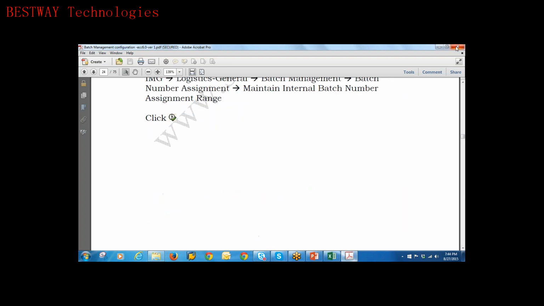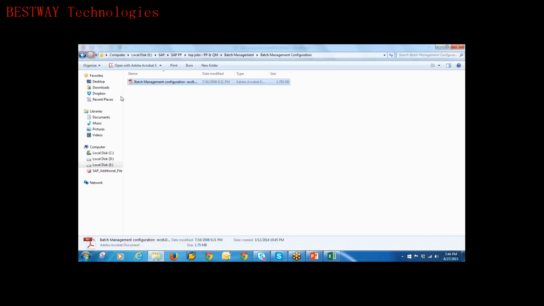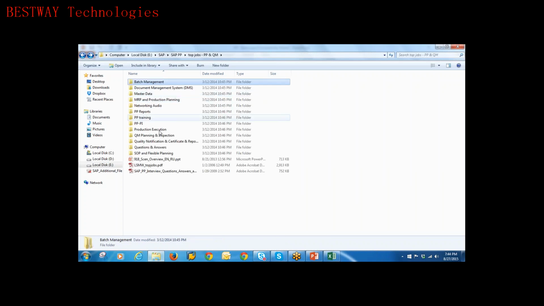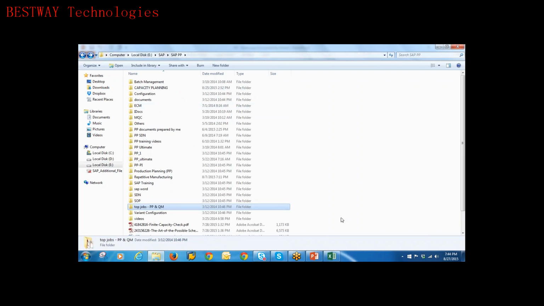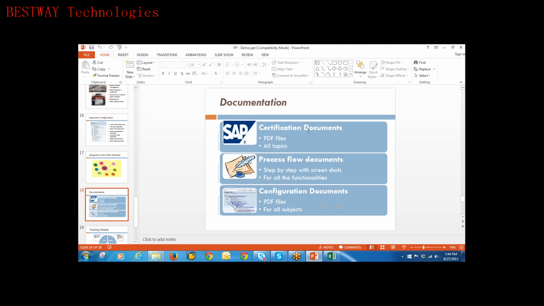So for all the topics, I have configuration documents. I will give you all those documents at the end of the day. Batch management, master data, MRP, reports, training, PPPI, production execution. All these topics, I will give it to you at the end of the training. So you will be getting certification documents, process flow documents, and configuration documents.